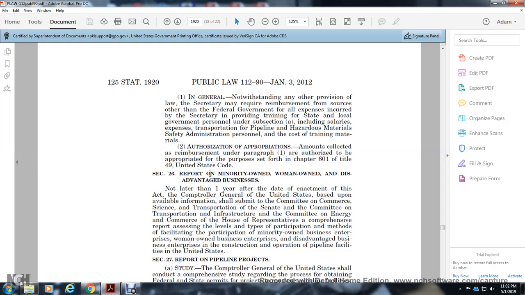Or section 26, the report on minority-owned, woman-owned, and disadvantaged businesses. Not more than 1 year after the date of enactment of this Act, the Comptroller General of the United States shall submit to the Committee on Transportation and Infrastructure and the Committee on Energy and Commerce of the House, and the Committee on Commerce, Science, and Transportation of the Senate, a comprehensive report assessing the level and type of participation of minority-owned business enterprises, woman-owned business enterprises, and disadvantaged business enterprises in the construction and operation of pipeline facilities in the United States.